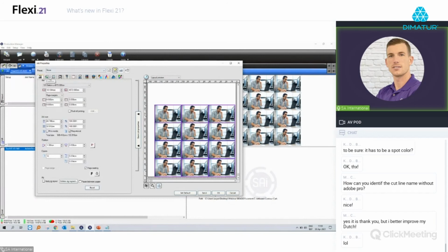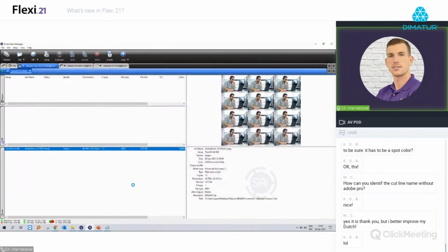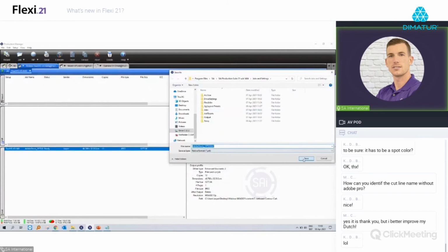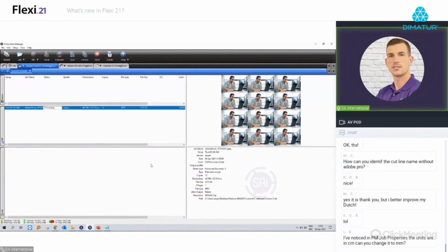Okay, so we can now send the job. I will send the job, send cut path to the following device. So it will send the job to our Suma device. I press send. It will rip the data.